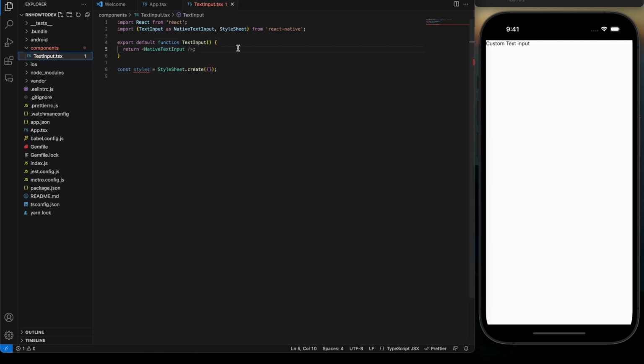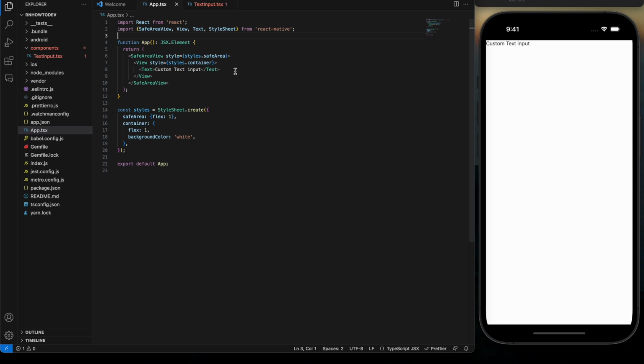So we have our project ready, and I have created already the text input file for our custom component. Over here, I took a text input from React Native and I have exported it. So basically right now we have the default text input as our custom component without anything changed at all. We can try it.